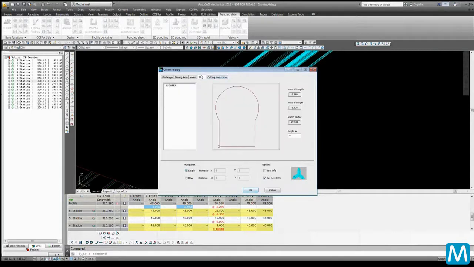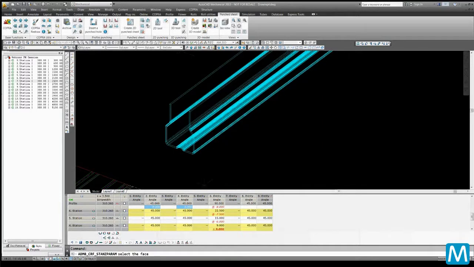To do that, we go to 3D tool here, and within 3D tool I have some bespoke cutouts already saved here. I'm going to use COPRA FEA2 in this example, and then click OK. And you can see I'm asked to select the face. Well, I want to select this face here. Click OK. You can see that's in the wrong orientation now.